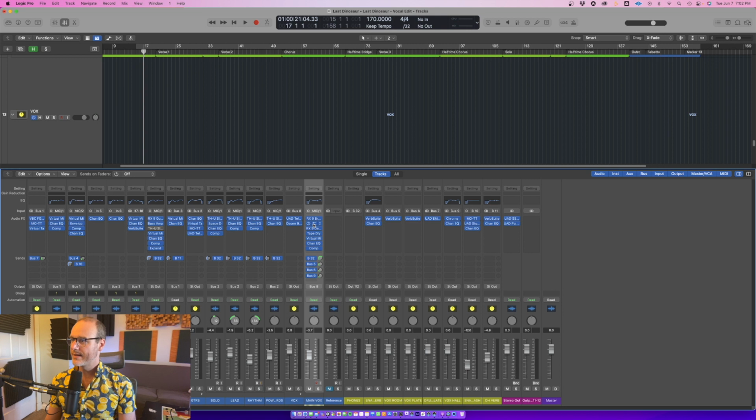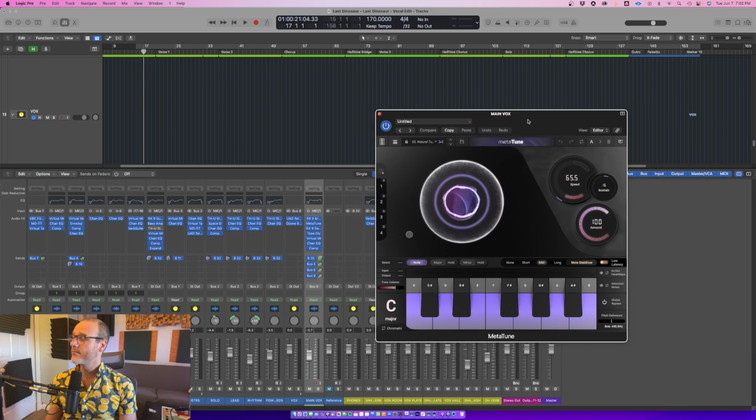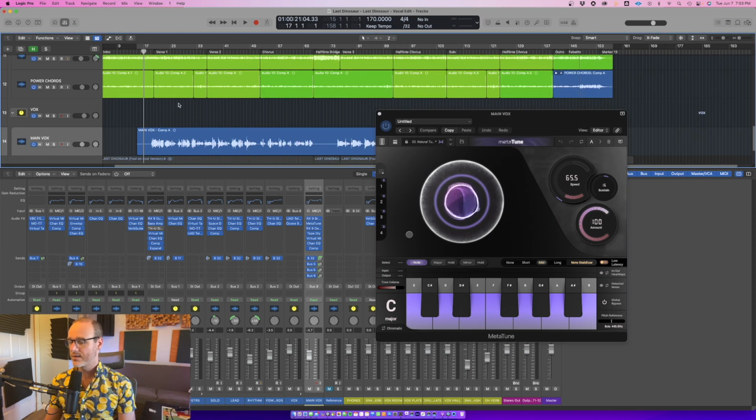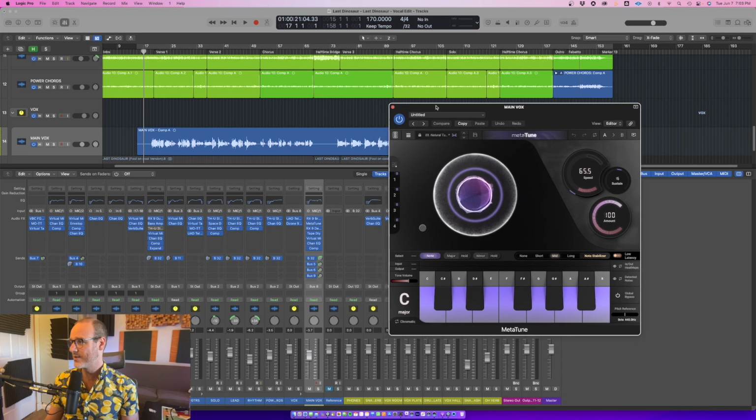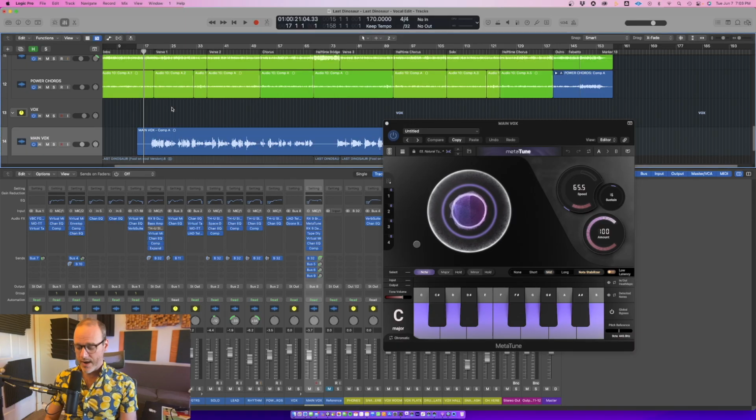I'm trying out Slate's MetaTune, which I just turned on here, and I'm liking it. It's giving me more power than Logic's pitch correction. I don't have Antares Auto-Tune. I should have Melodyne, but usually if I'm working with vocals, it's people who don't need this much tuning, but Melodyne is the best. So we're trying out Slate's.